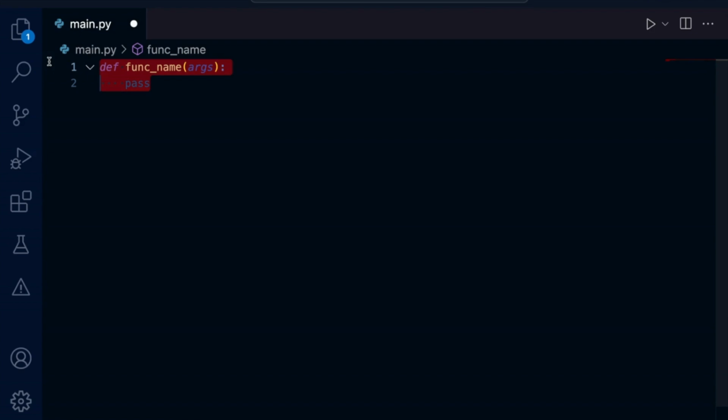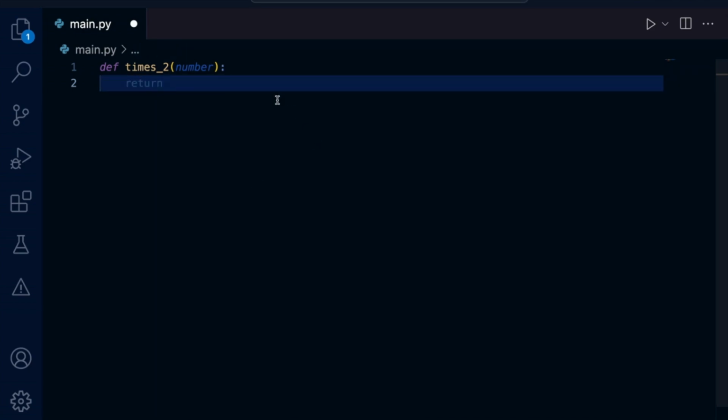Now, let's start off with a simple example: a function that multiplies by 2, which takes in, obviously, a number as an input. In Python, whenever we want to output a value, we use the return keyword, and after it, whatever we want to return. So, number times 2.